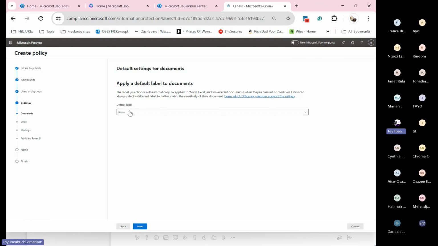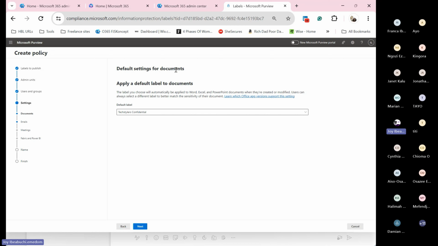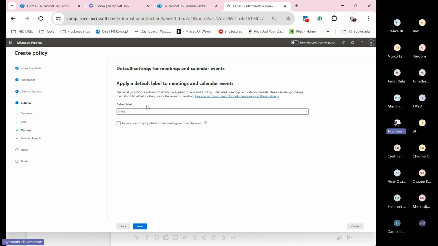Default settings, right? So what's the label? This is the label that we're using, and then here it's talking about when it's a document, which label is the same one. Here, when it's an email, I'm saying use this label, and then that's it. When it's a meeting and calendar, I'm just selecting all because of the demo. In reality, like I said, you should define each use case. If this particular label is not for meetings and calendar, then don't select anything, leave none.